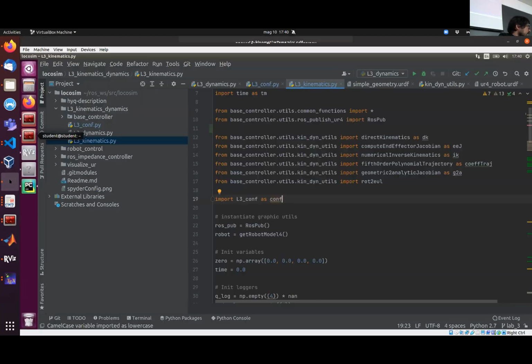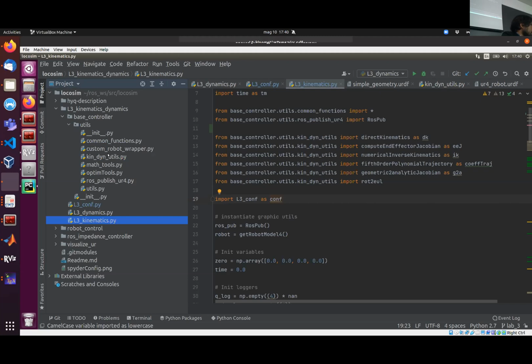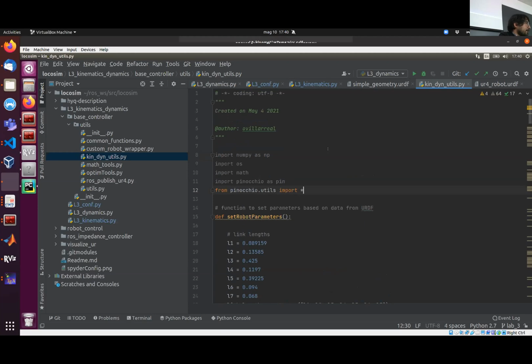So let's go to my virtual machine. This function is located inside the folder base controller, utils, and then we go to kin-din utils. Okay. So let's inspect this file.